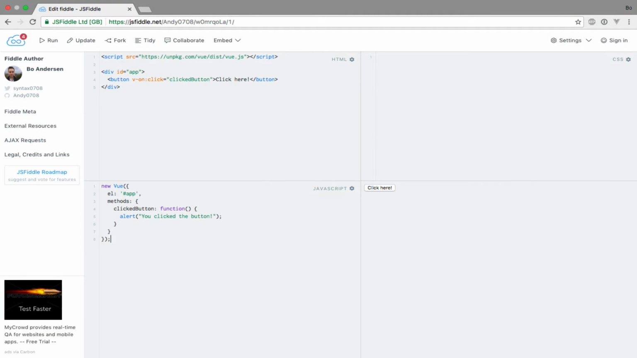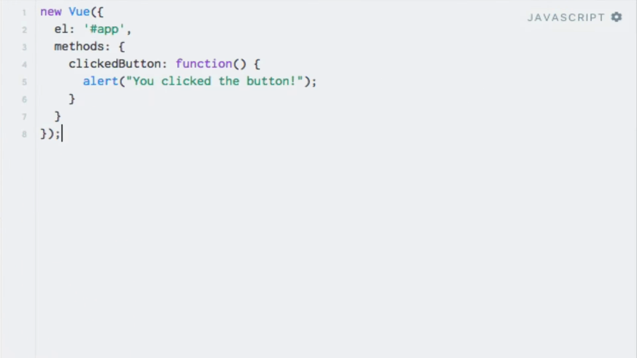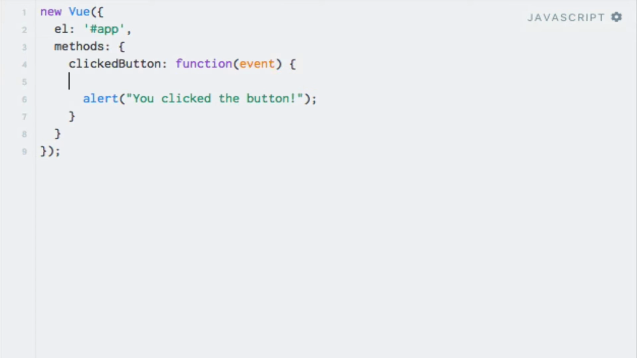By default, the native JavaScript event object is passed as the first argument to the method that we define, unless we actively change this. Adding an event parameter to the method will thus give us access to this object, and we can output it to the console to see what it looks like. So I'll add a parameter here named event and log it to the console, like so.